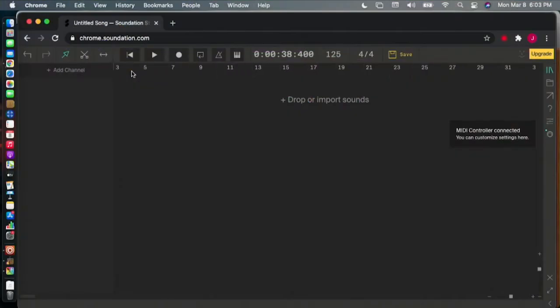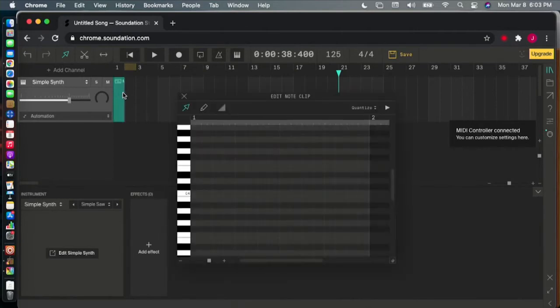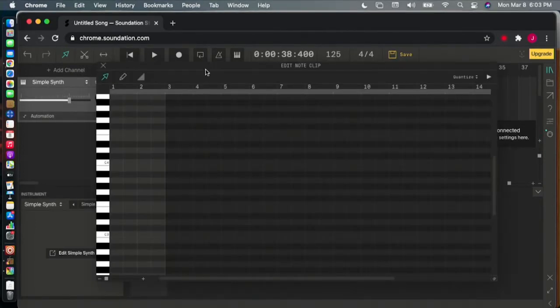So let's go ahead, and I'm in Soundation right now. Let's go ahead and create a basic track, okay? So I can go ahead and show you where your beats are. Okay, so look at the top. These are your measure numbers. Inside of your measure are your beats, okay, and your intervals. But just think about measures and beats.